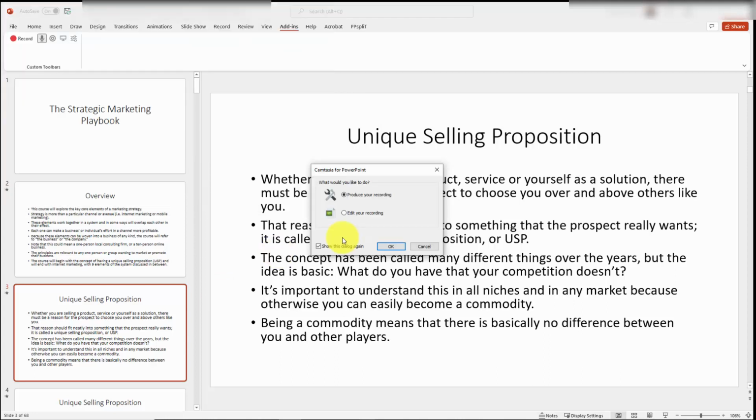Our add-in will then automatically give us two choices. We'll be prompted to either produce our recording, which is to create the video as is, or to move the file to our editing screen and then go on to produce our recording after we edit it. For the sake of this video, we're going to click Edit. We're then going to click OK. Typically, you're going to leave this box ticked so that you will always get the choice from PowerPoint. We're going to click OK.